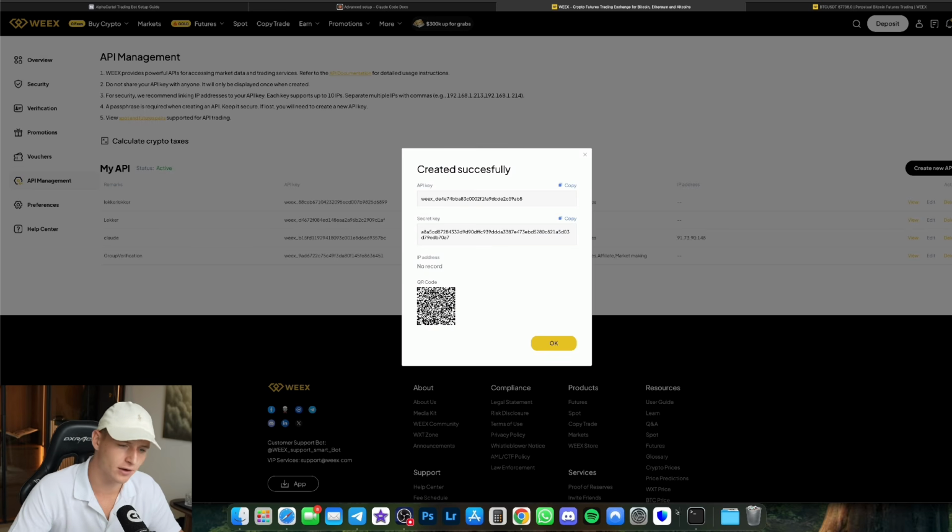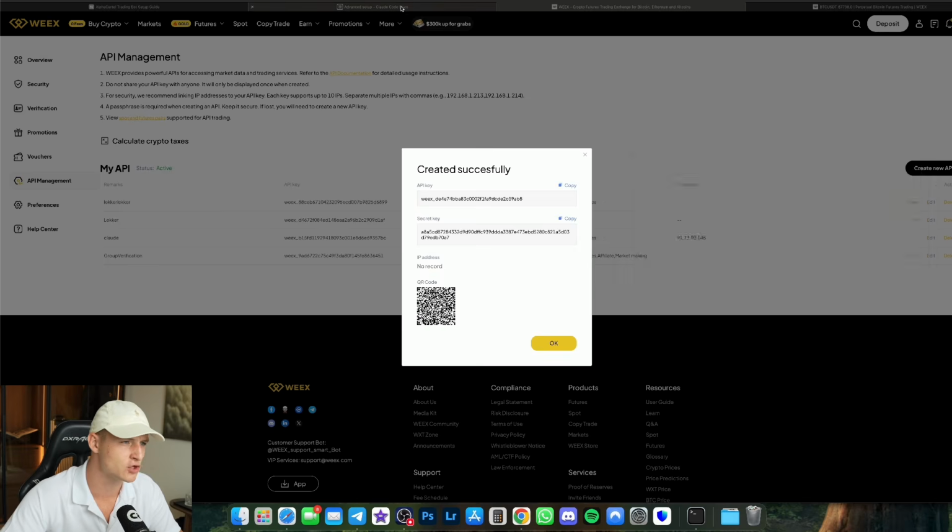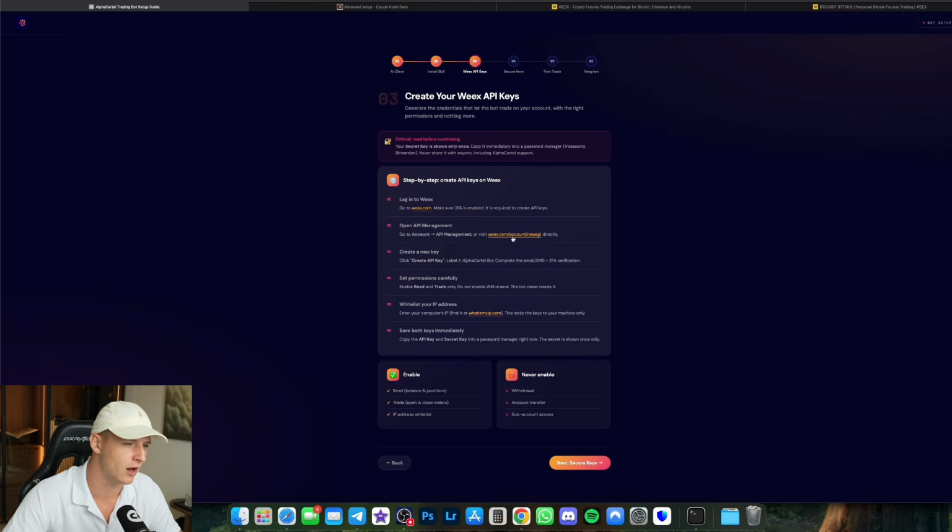I didn't blur it. I know it's for the ones that are worried about your API keys. I'm just going to remove them afterwards, so there's no need to worry about this here. So these are your keys here. So now I'm going to go back towards the tutorial.